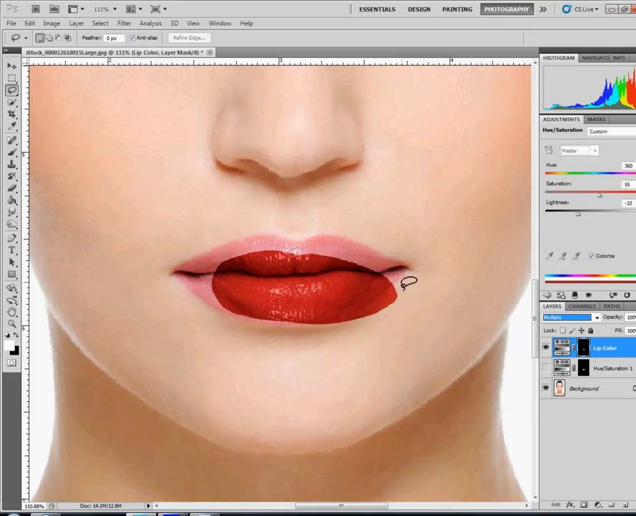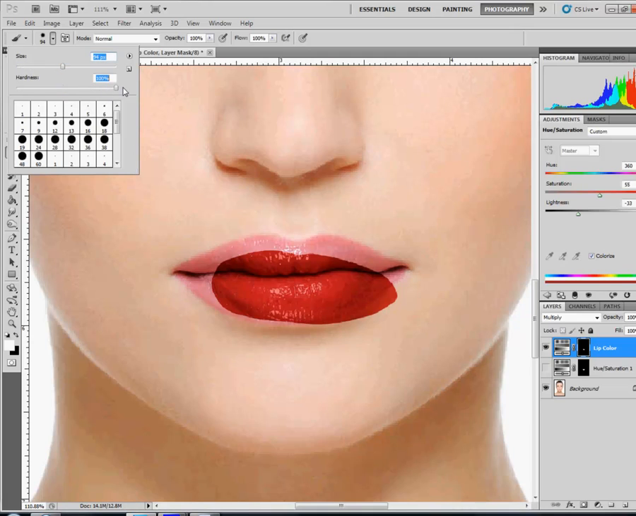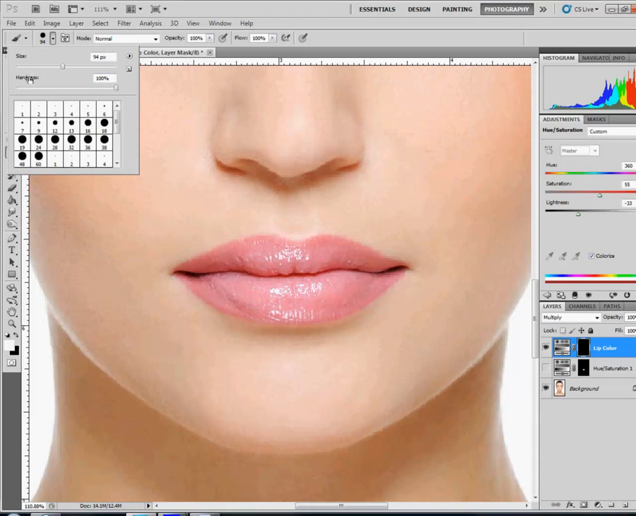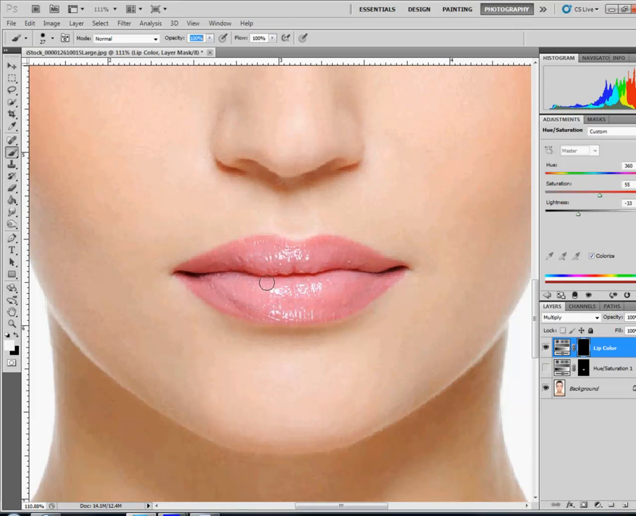Now that we have that, I'm going to take my brush, and it's going to be a pretty big brush, and let's make that pretty hard, with black, and just erase it all. And then I'm going to change my brush to white. Let's get a smaller brush, and about 50% hardness at 100% opacity, and then we can just paint this lip color back in. And if you color outside the lines, don't panic, because we can just change our brush back to black and clean up the edges when we're done.